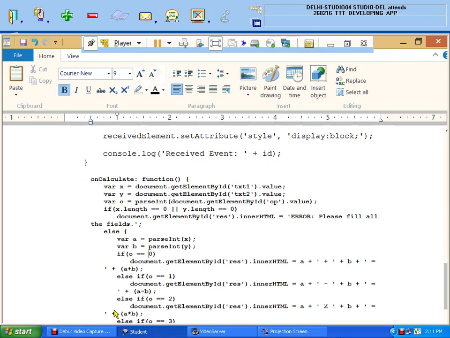If the first item was selected, then the index will be 0. Okay. So if O is equal to 0, that means if the first element was selected, then you have to perform addition of the two numbers. So here we are adding up the two numbers and storing the result in the result element on the screen. So in the UI, we must have an element by the ID res. So within that element, the result is being stored so that it will be displayed on the screen.